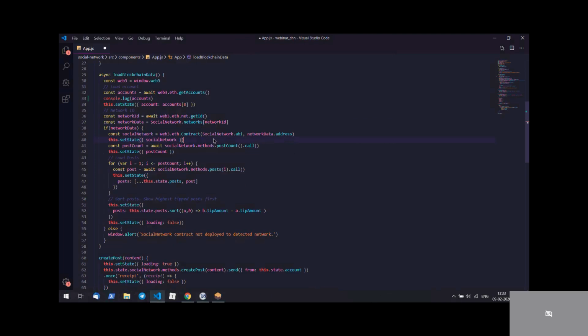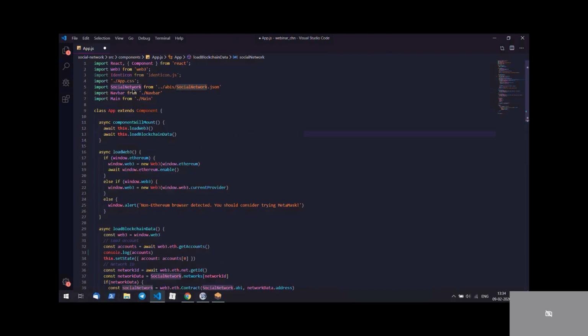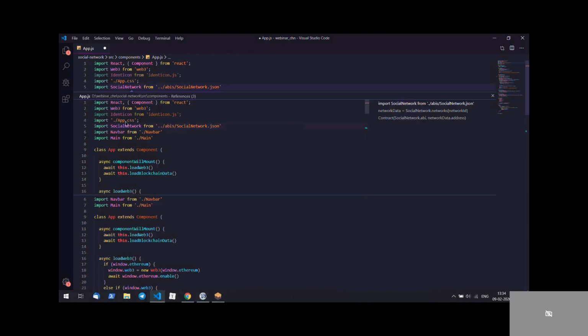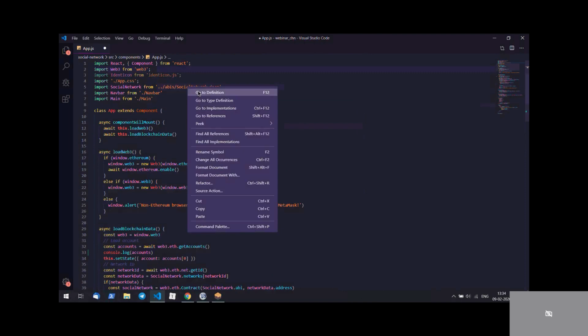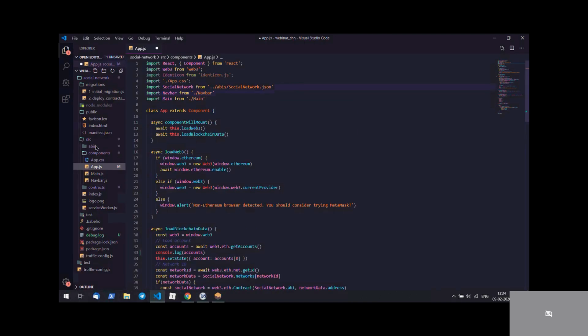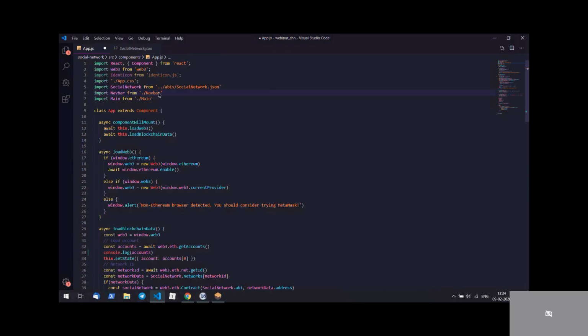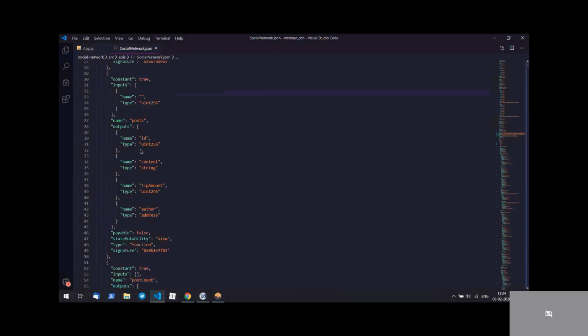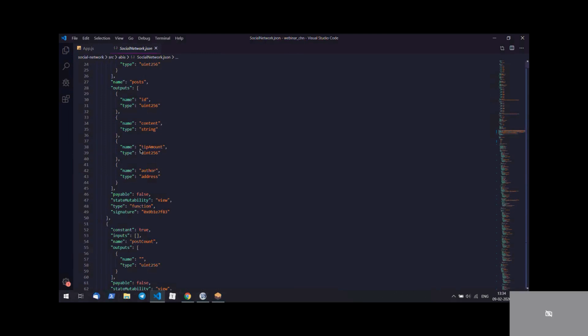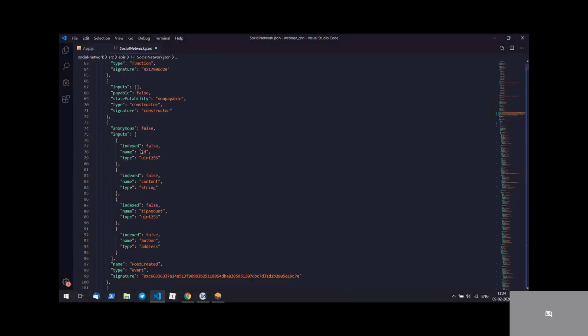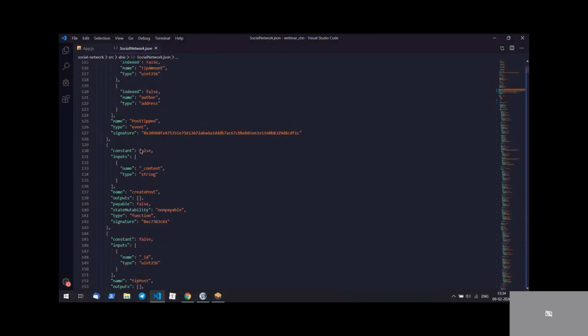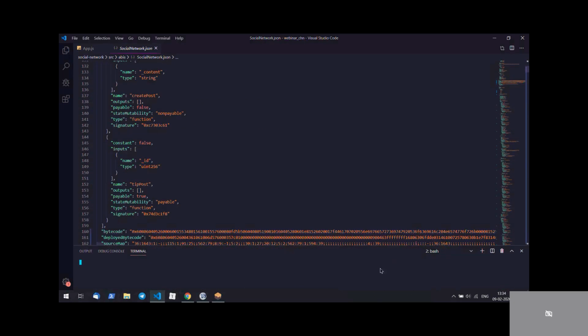Now, first I declare a contract using the SocialNetwork.abi. If I go to SocialNetwork.abi, I go to the definition. Okay, my VS Code is sometimes just weird. It doesn't open the obvious things. Now, if I go to my SocialNetwork.json, this ABI is nothing but a JSON object, which is built when I compile and migrate my contract. If you remember, I did this in the previous step.